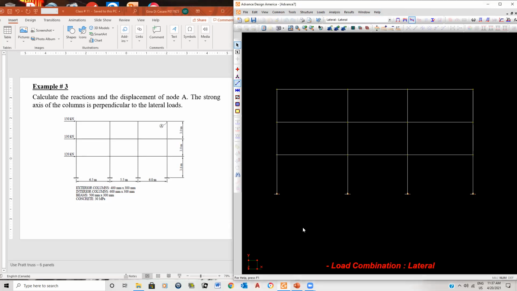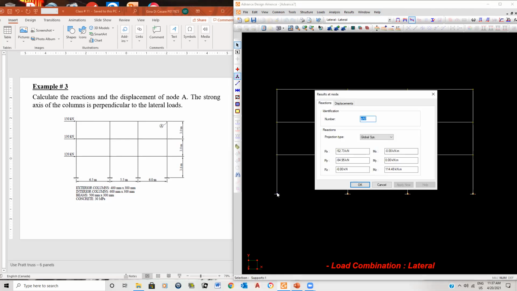Now, what I want to see is the reactions. So guys, do yourself a favor. Activate the reactions here, and then go do it systematically. I don't care how you do it, if you're going to start here and go there or go from here to here. Activate the reactions, just double click on one, and look at the reactions.